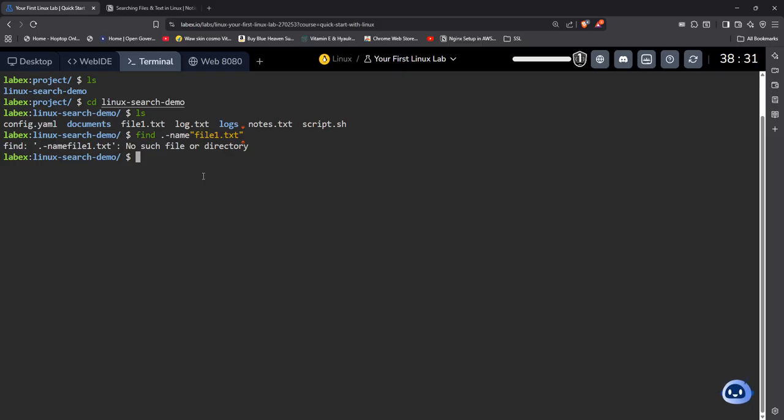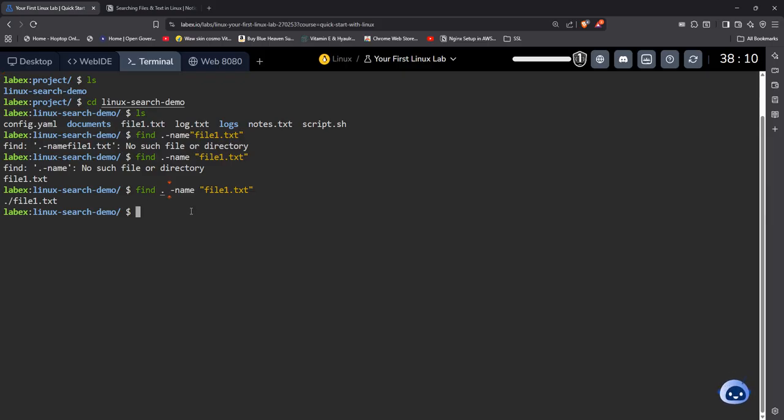Sorry, just a minute. There should be a gap between name and this file. Sorry for that. I think this command is also wrong. Sorry guys. Okay, yes, now this is done.